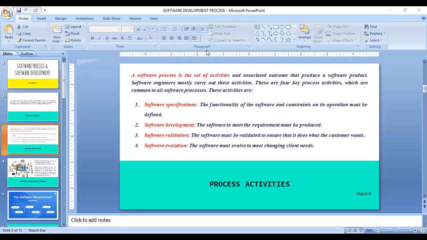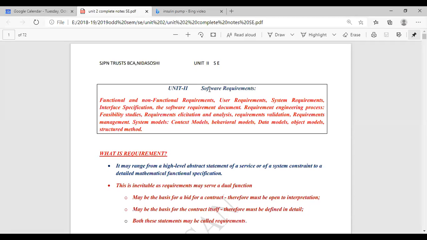So here, unit number 2 is all about software requirements, right? This is the overall content of your unit number 2. If you check unit number 2, the name given is software requirements. In the first unit, we got to know what software is, what the different software development models are, and what the different activities are that are carried out during the software development process.